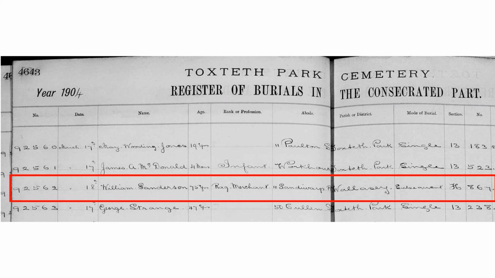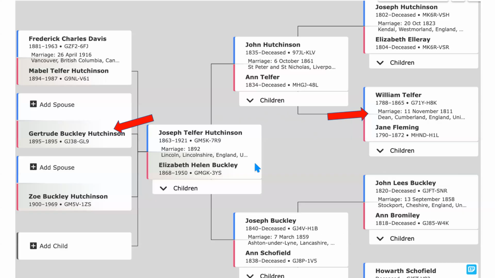Okay, so let's take a look at our tree now. Here's our Gertrude that we've just added. And we want to find out who this Elizabeth, which we think is a Telfer, born in 1815, would be. So here's the Telfer line, goes up this way. So here's Anne Telfer. And then we have this William Telfer, who married a Jane Fleming, and they were married in 1811. So a child born in 1815 would be right in line with this couple.